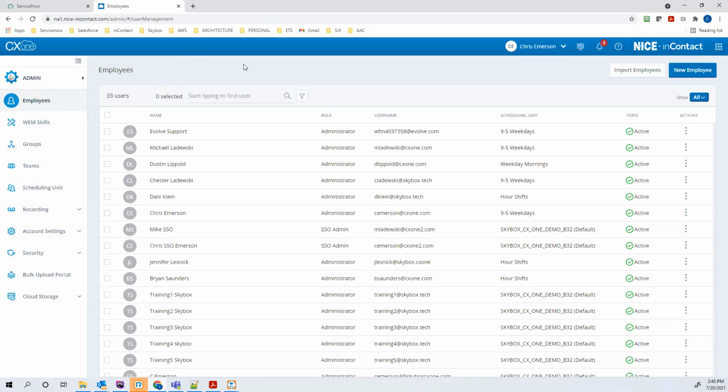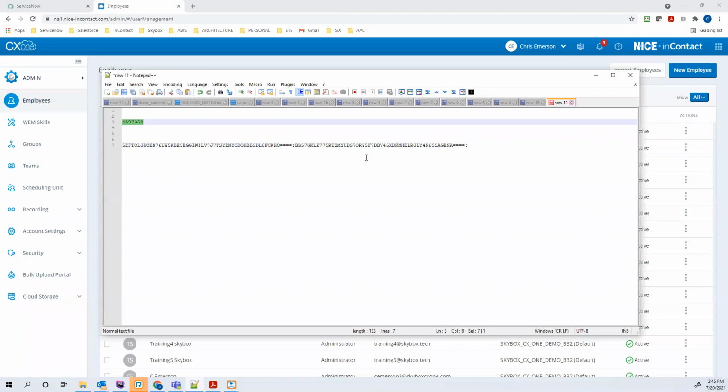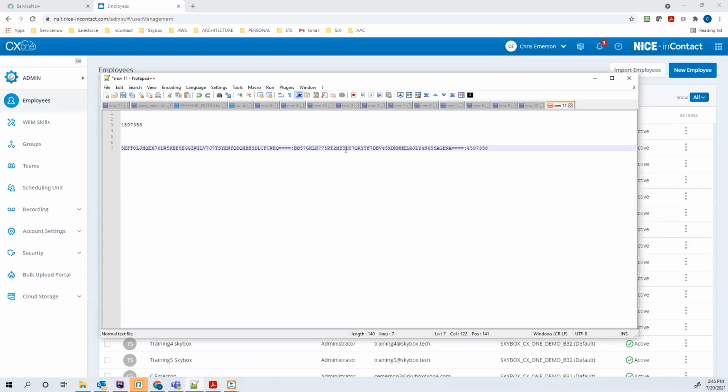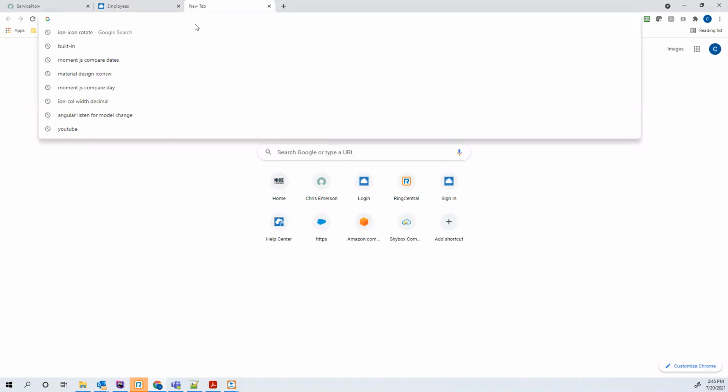Now we need to put it into the format that ServiceNow needs. The format is going to be the access key separated by a colon, then the secret separated by another colon, and then the actual BU number for your contact center. This needs to now be base64 encoded. There's a lot of sites that help doing that.